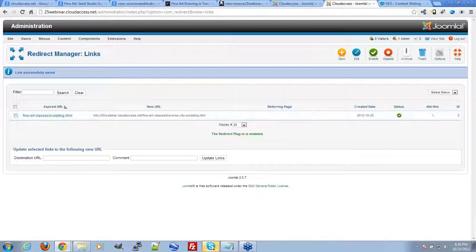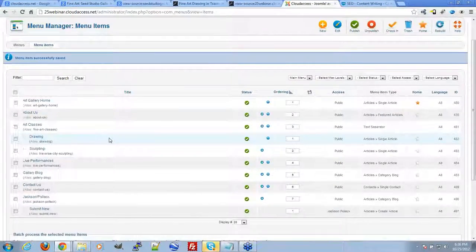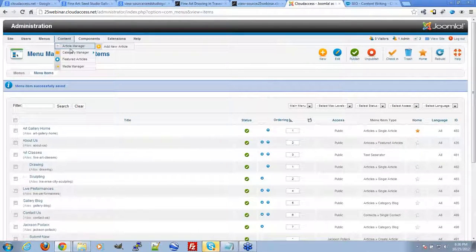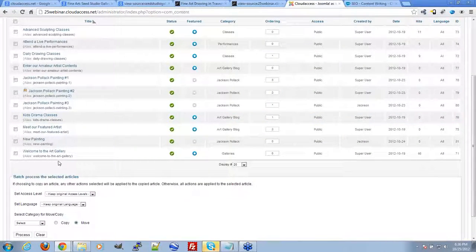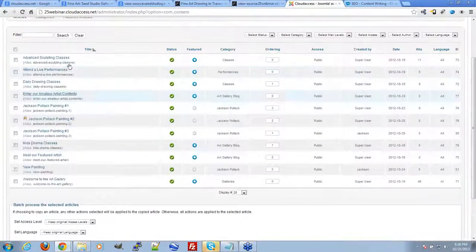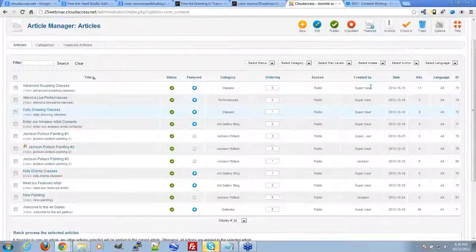Oops. Close out of the redirect manager. We don't need that anymore. I'm going to go into that specific article, figure out which one it is here.